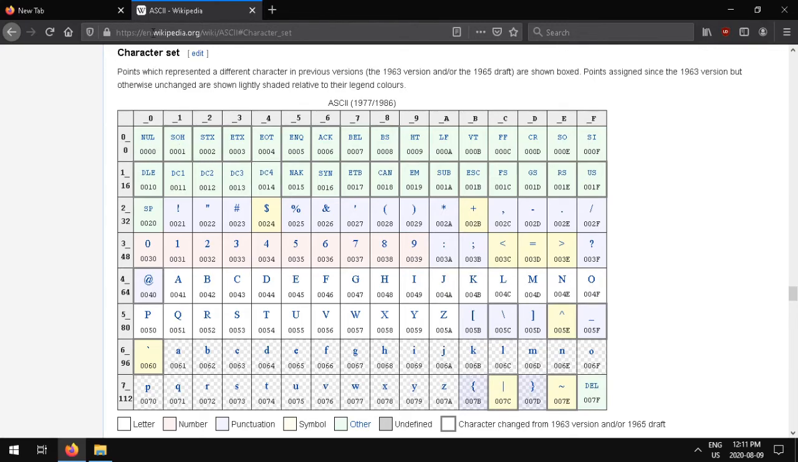If we go to this ASCII character set chart here, and look at these numbers under each character, 1, 2, 3, 4, 5, 6, 7, 8, 9, A, B, C, D, it's in hex, is how computers encode letters and numbers. Here we've got uppercase A as 41.